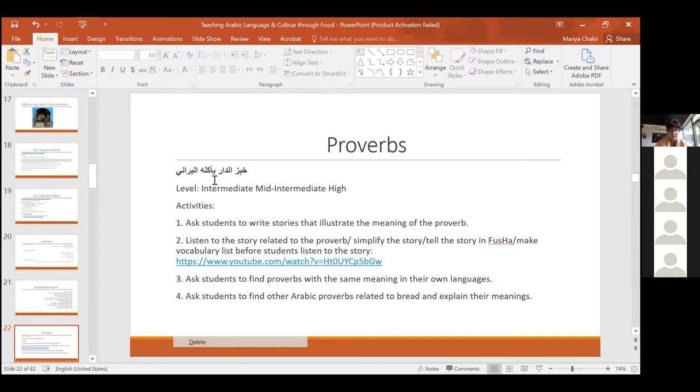Some may take that aspect in the political form, while others think of it from a different perspective. And then they can watch this video. The video tells a story about the proverb, but it's not in standard Arabic. It's not in Fusha, it's in Amiya from North Africa. I also explained that we use this proverb in Morocco most of the time.